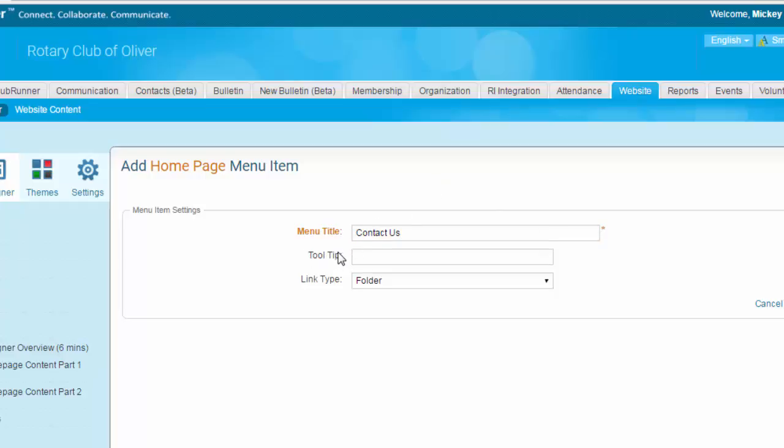The tooltip is a hint that the user receives when they hover their mouse over any menu item. But I will leave the tooltip blank. It's not a required field. I will now move down to link type.